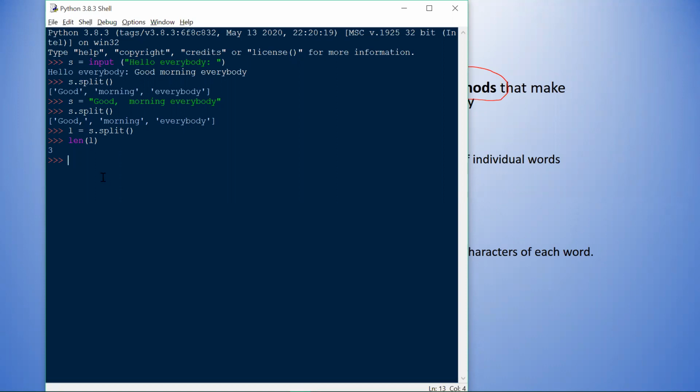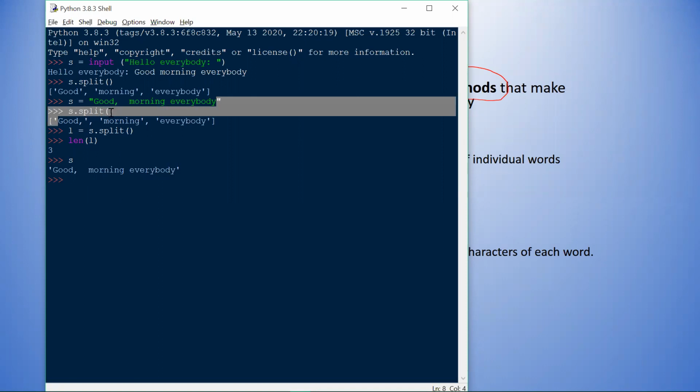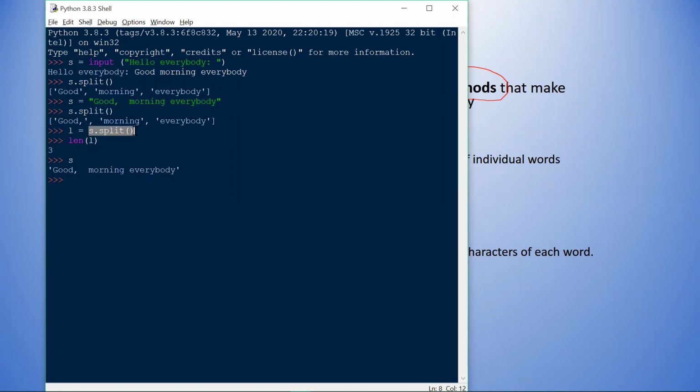Okay, just know that S itself did not change. Please know that, okay? Even when you split, it gives you back something, but you did not touch S. It gives you back a list and you saved it in this L variable. So S itself did not change, but L is the resulting list.